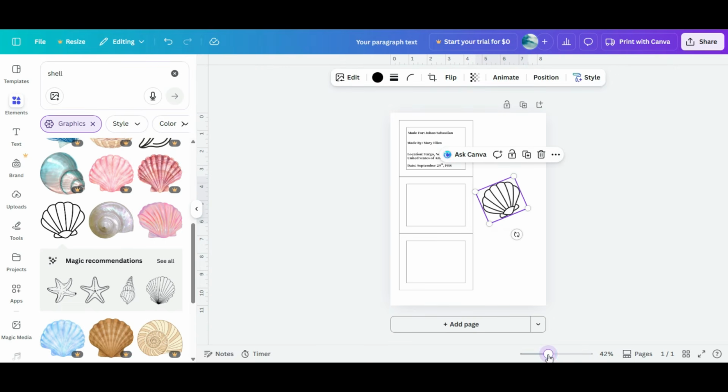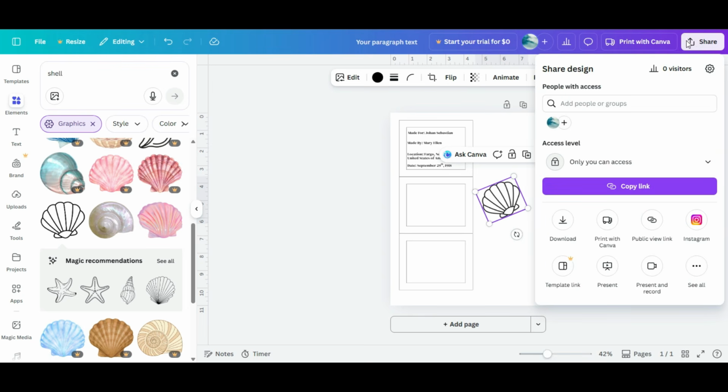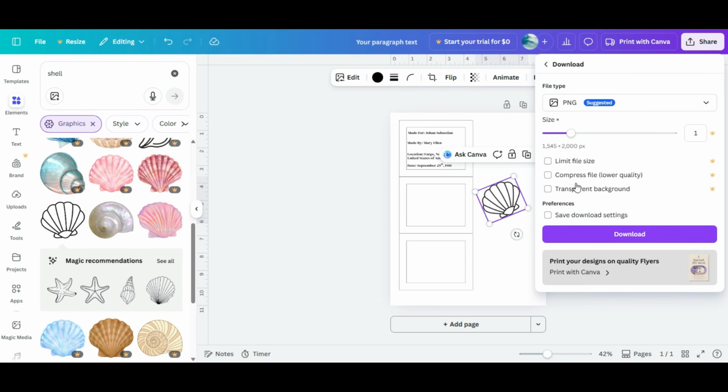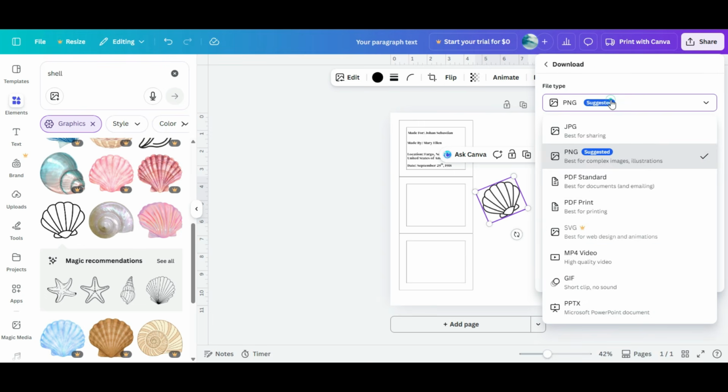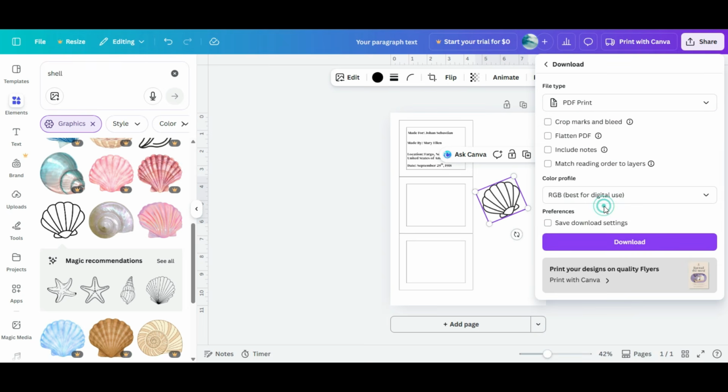Now let's say you've gotten everything the way you want it. You've added your graphics, you've found your perfect font, you've arranged things how you want. You're going to want to download it. So you'll go up here to share, go to download, and then for your file type, I suggest using PDF print.